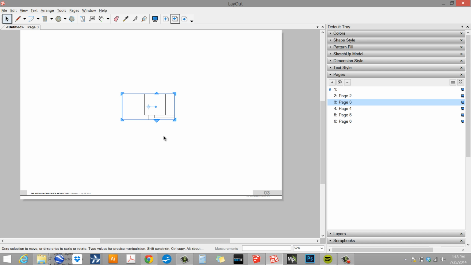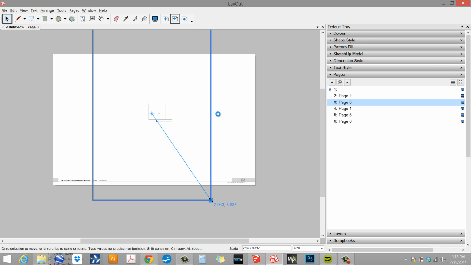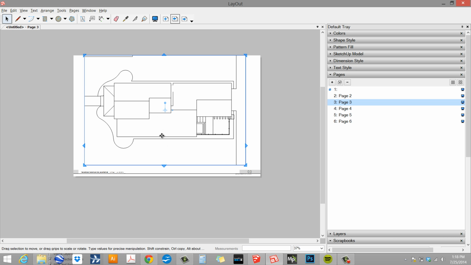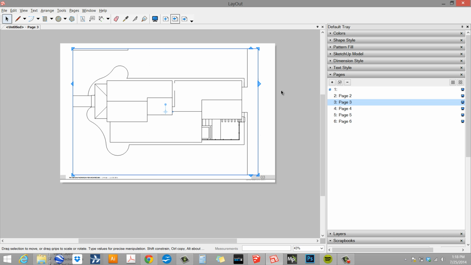All right, so next page, this is our roof plan, and we could even consider that a site plan, something like that. All right, so that looks good.